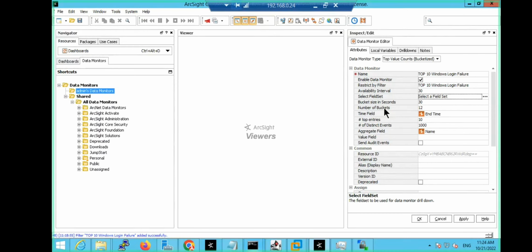How long you want to show the data, meaning you want the last 24 hours, the last 6 hours, or the last 1 hour. So what you have to do is use number of bucket and bucket size in seconds. If you multiply bucket size and number of bucket, it will give you the time in seconds, meaning how long it will display the data.